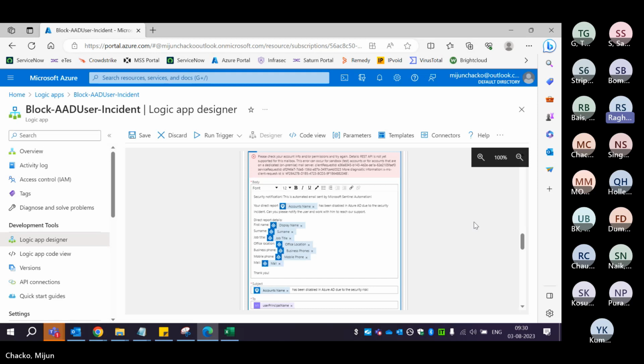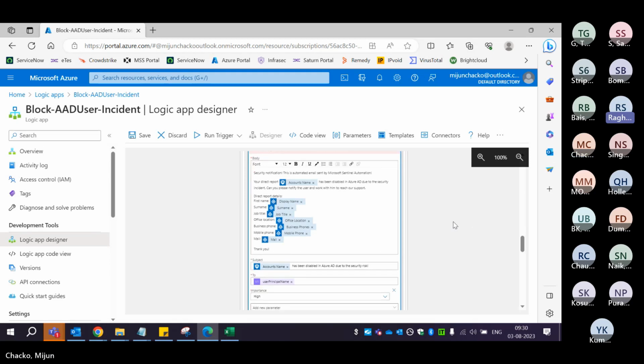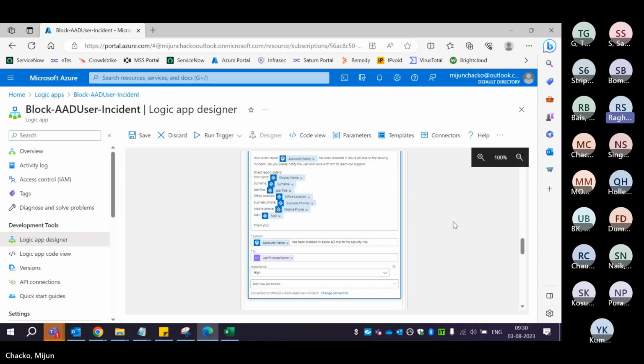And this will be the subject line. And here it says to user principal name. And this user principal name is the user principal name of the manager. So the email will be sent to the manager directly with this subject line, with this content. And here you can see the importance of the email. So this is what it is going to do.